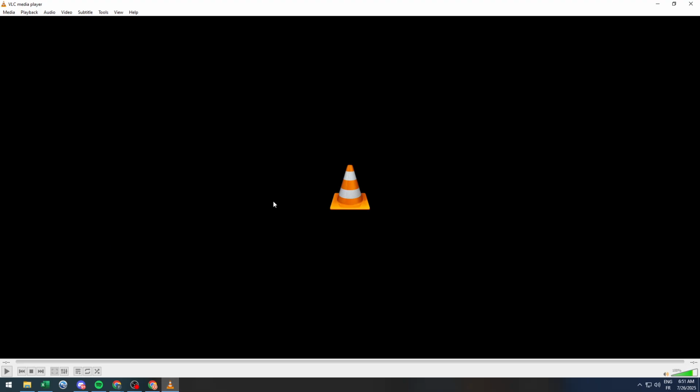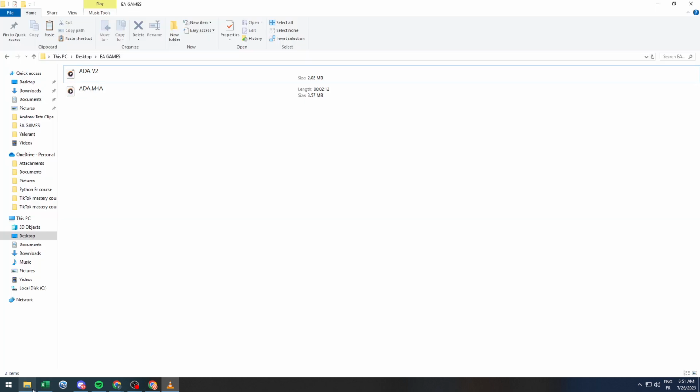Now this is how you can do it. It may take longer with longer files. My file is only 2 minutes long, so in case you had like 10 minutes, 1 hour, it might take a longer time.